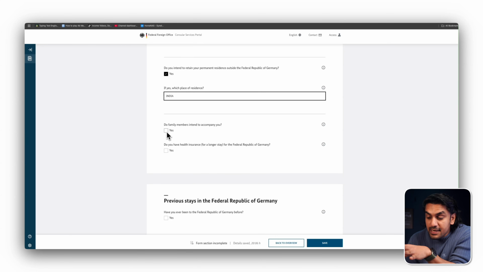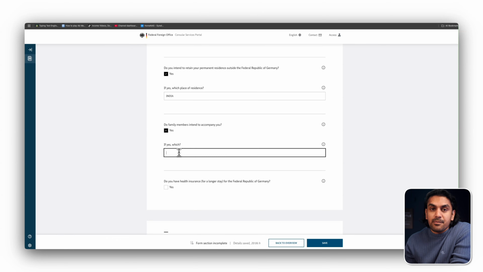You will also be asked if any family members intend to travel with you. If you are traveling alone, then simply leave it blank. But if your spouse, children or any dependent family members are applying for the visa along with you, then select yes and mention who is accompanying you. For example, write spouse and children or simply wife.